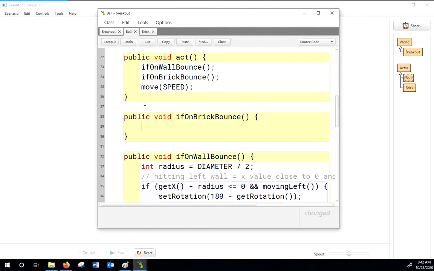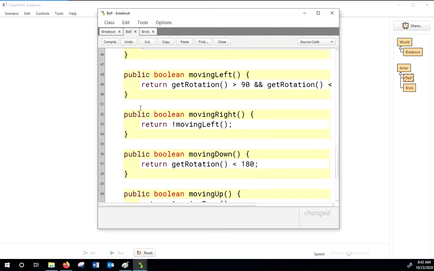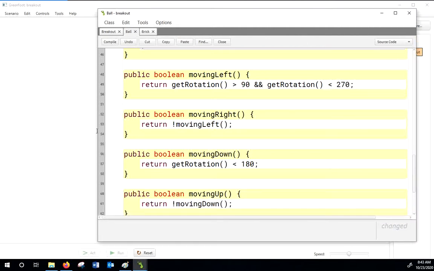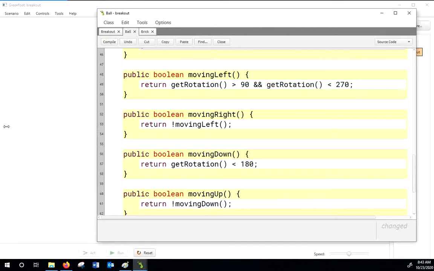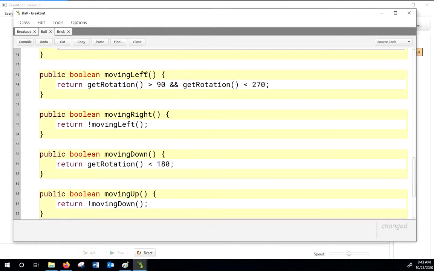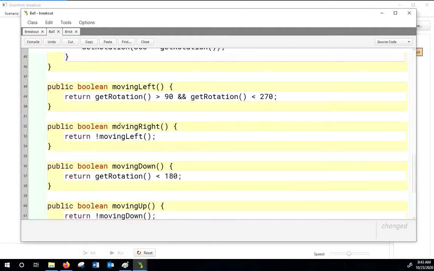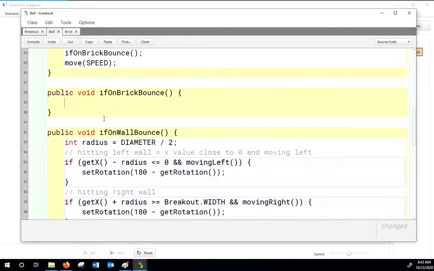If you recall, in our last lesson, we made some methods that help us. We could even make these methods private since there's really no reason for any other class to call them. But I'll just stick with our general procedure that methods are always public. I think that's just an easy way to remember it for now. But you see we have moving left, moving right, moving down, and moving up. And those return true or false, and we're going to use that to our advantage for sure.